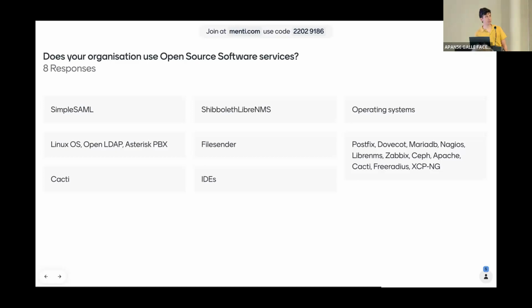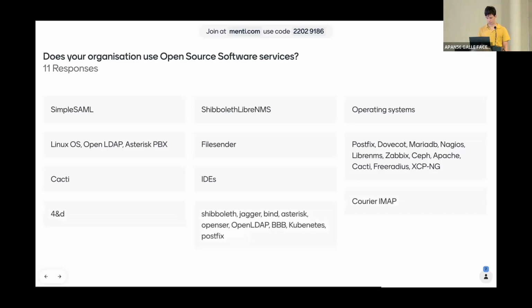It's also good for us to know because we keep these results and can go back to our organization and say people are actually using this. So this is very useful for the community. Courier IMAP. All right. Well, substantial list. And even more. Jagger. Good. Quite a lot of people from the federation side of our world.